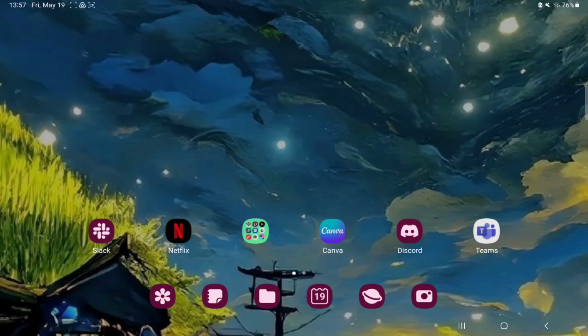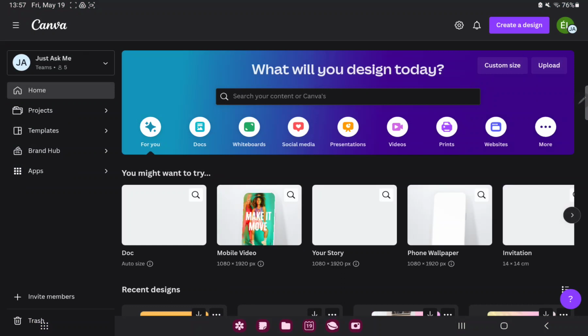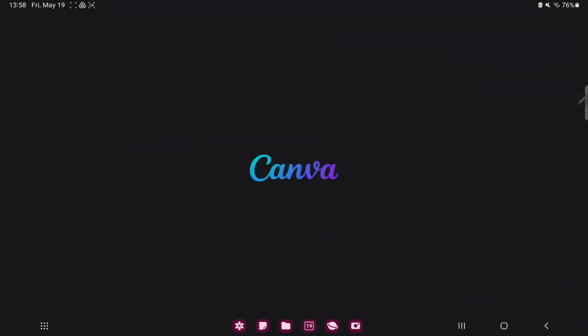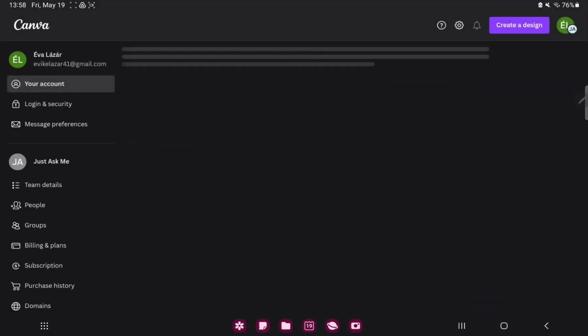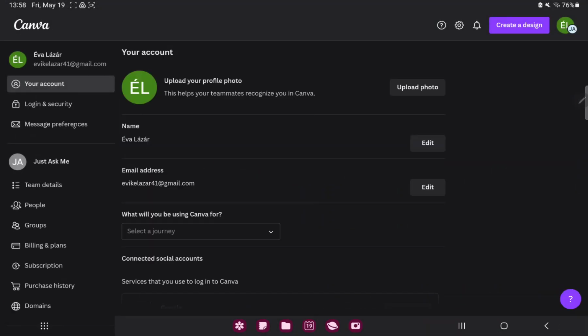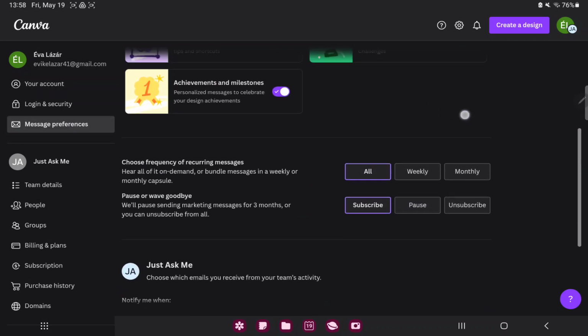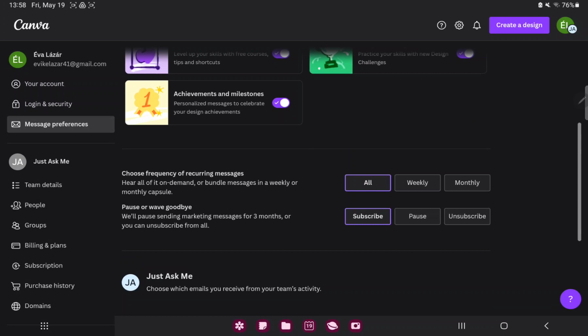First of all, open the application on your device. Click the settings icon at the top half of the screen, and on the left side of the screen go to the message preferences, the third option. Scroll down and in the choose frequency of recurring messages you have three options: all, weekly and monthly. Just select one and tap on it.